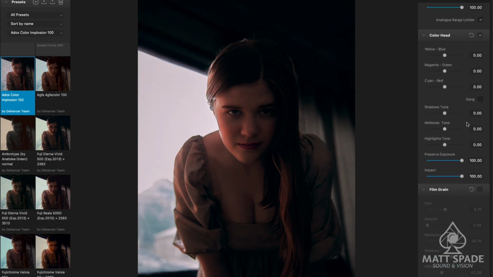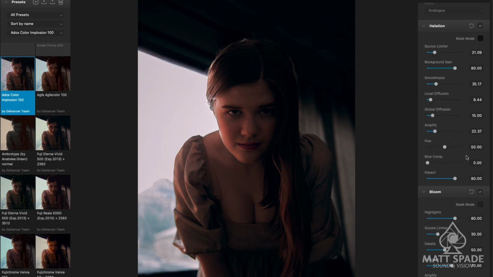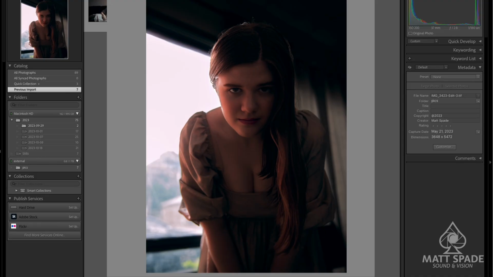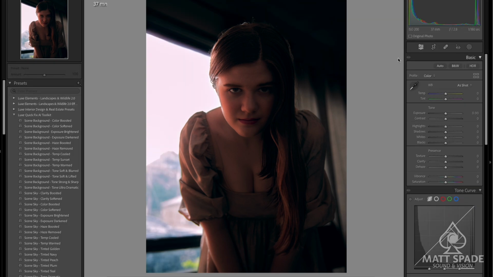So here's what bloom does. If you take a look along the outline of her face, it does that. So I hit OK, and it's now created this look for me in here. And what I really could do is go into Lightroom and make any other adjustments if I want to.